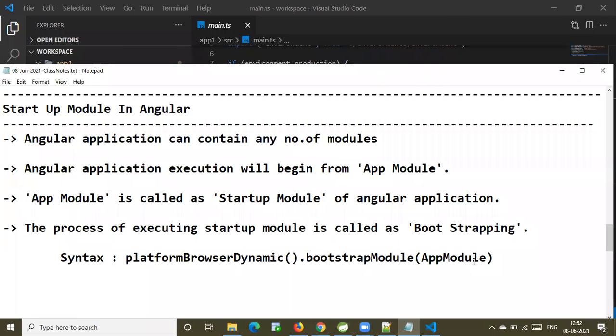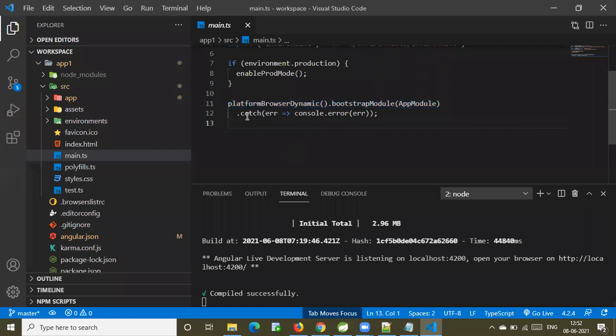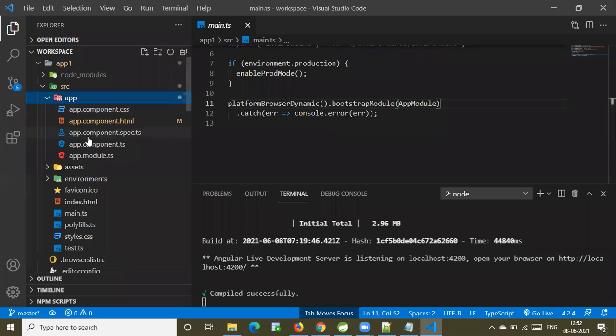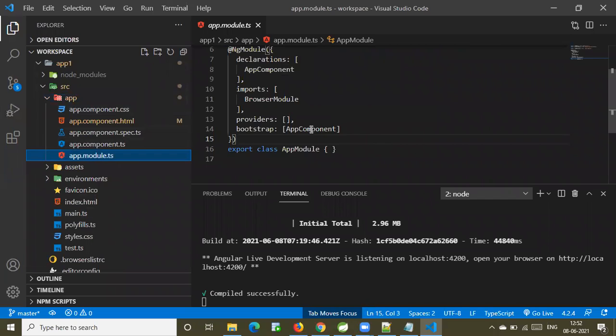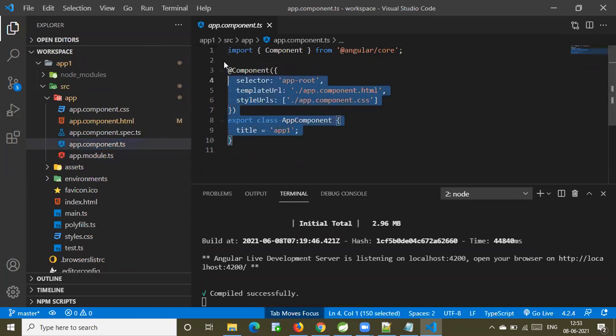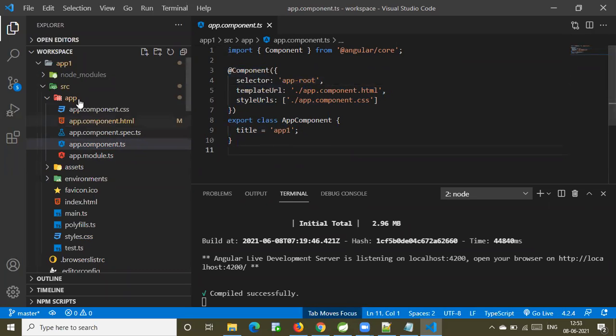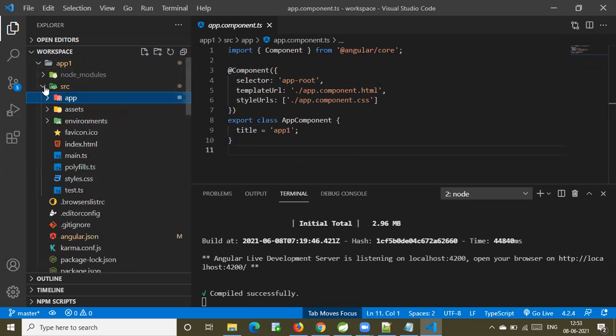Got my point? How can you say that? If you see in the main.ts, platform browser dynamic dot bootstrap module is the app module. Right now, what is there in the app module? If you go to app module.ts, it is going to bootstrap app component. What is there in the app component? Some code is available. Selector is app root. Tomorrow's session, we are going to talk about what a selector is and how to use selectors. For the time being, let's understand this.